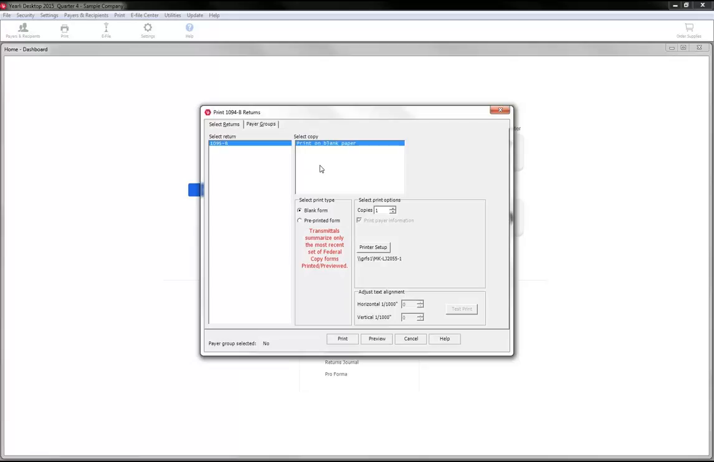So again, you'll be able to print to blank forms or pre-printed forms. There's just different radio buttons that you can toggle between. And then you can preview that return or hit print to print out right from your printer.